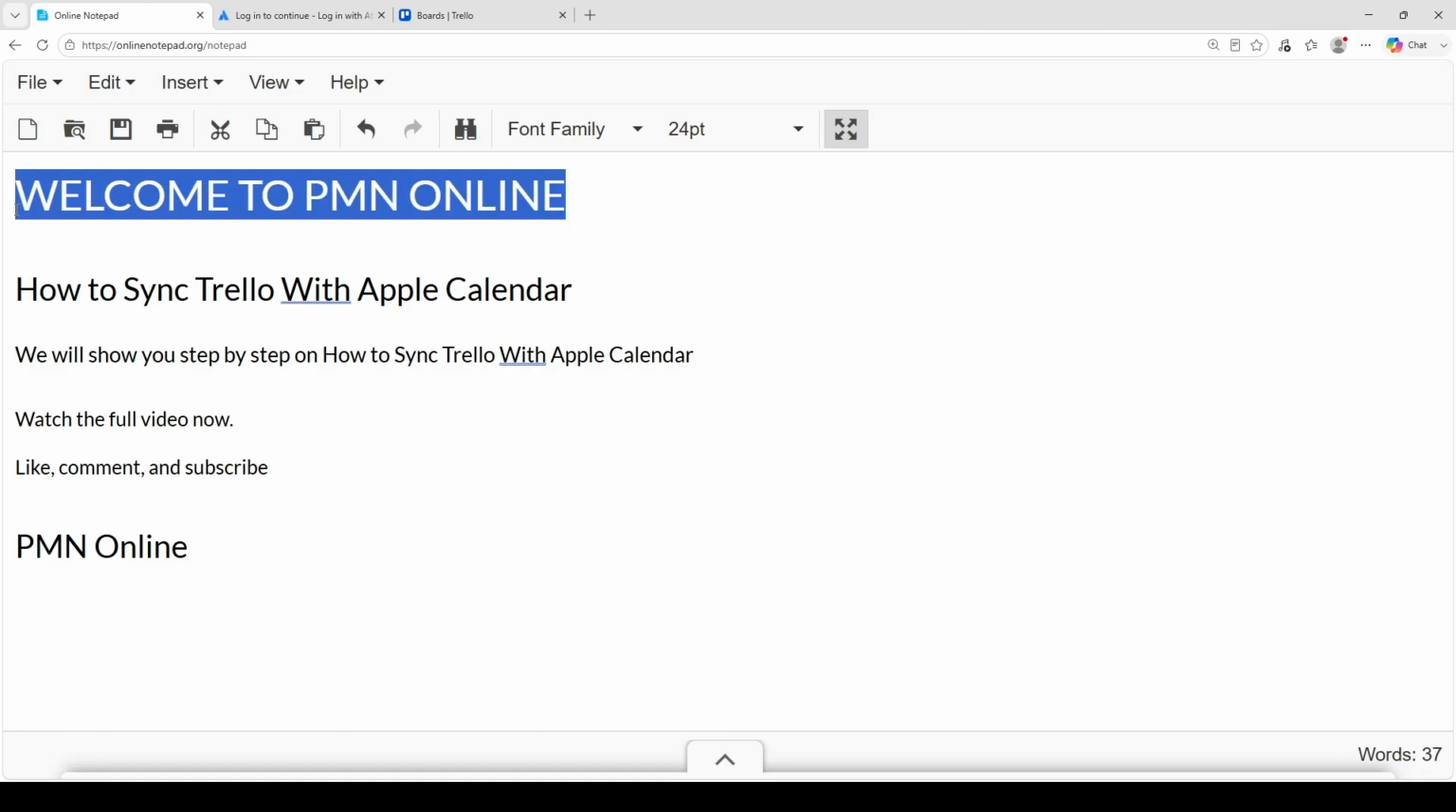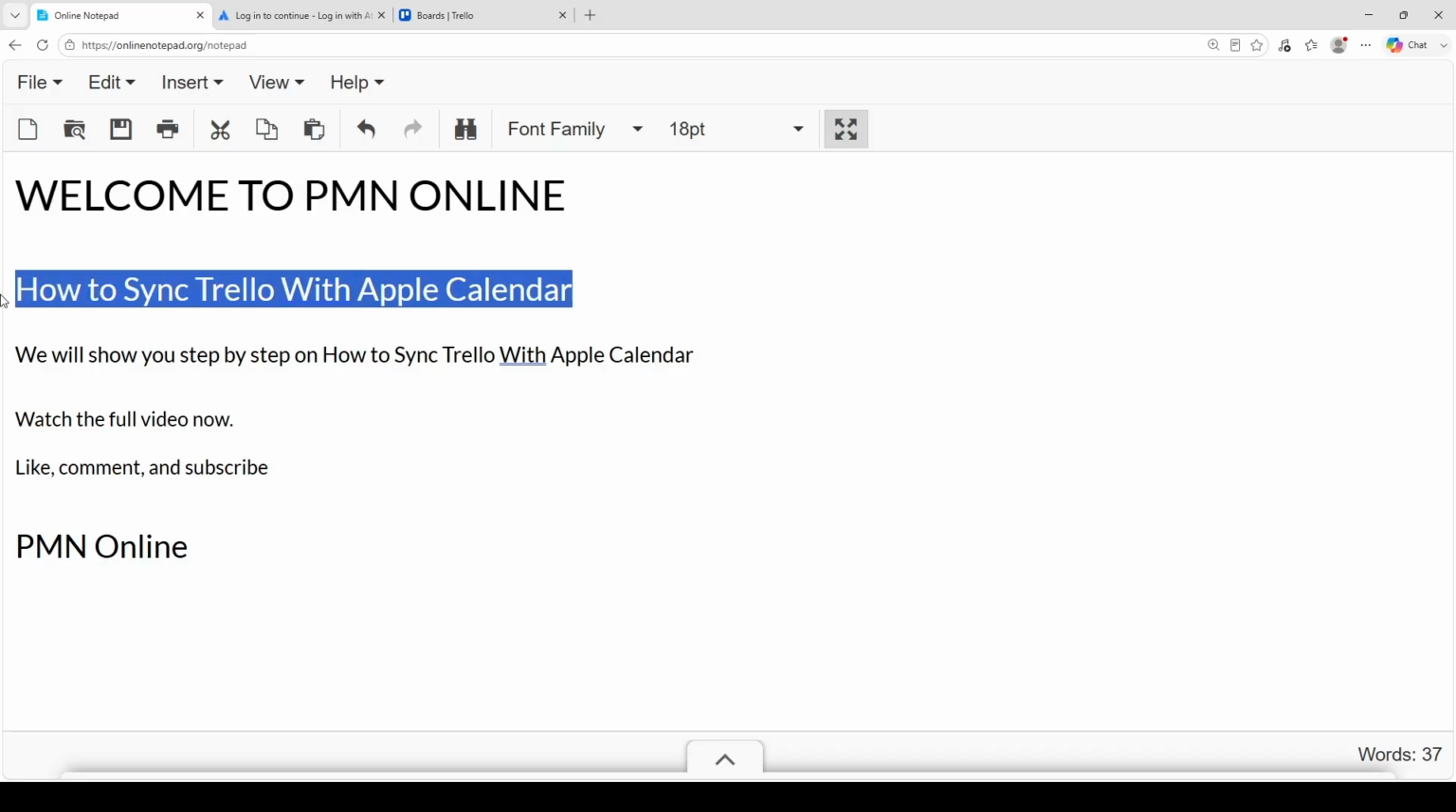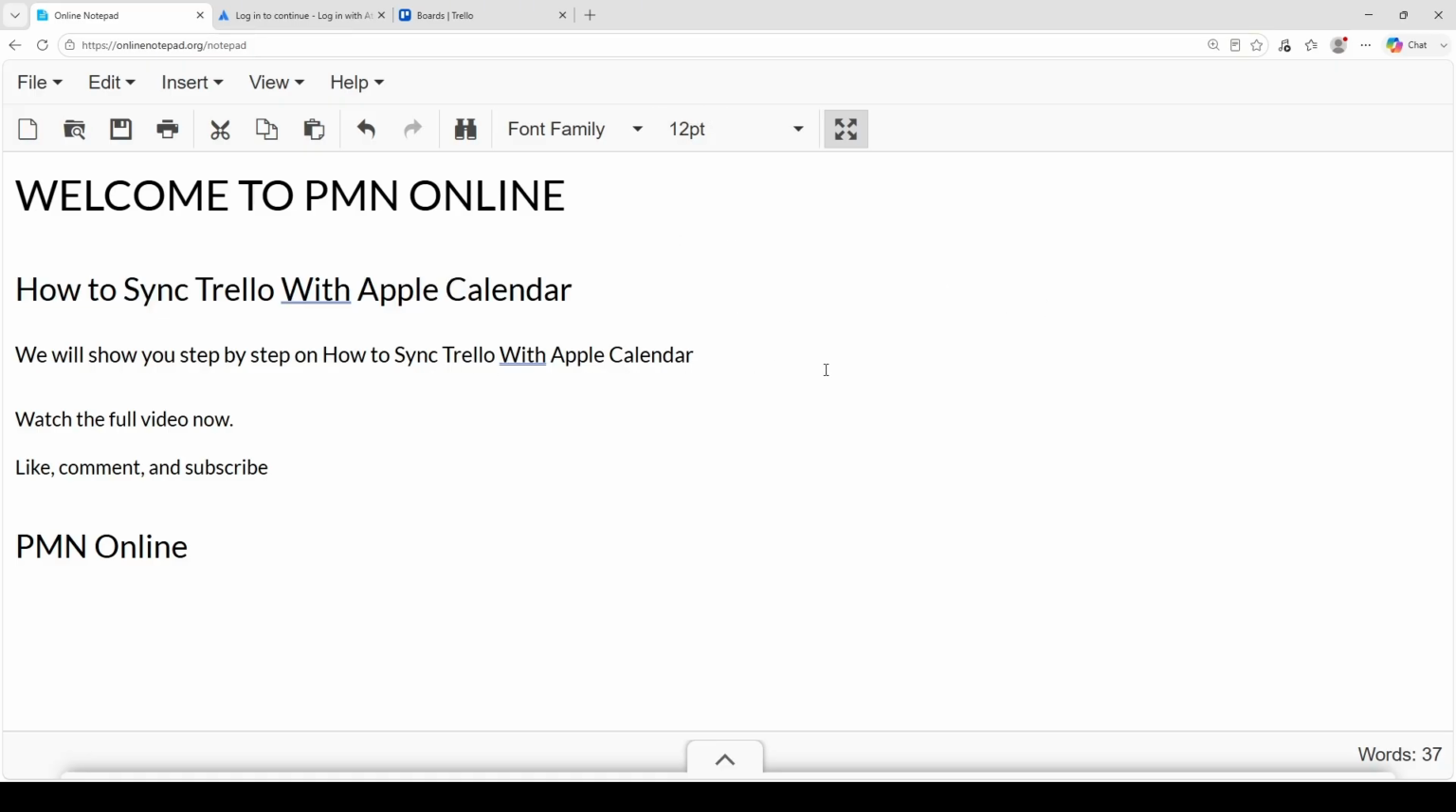In this tutorial, we will learn how to sync Trello with Apple Calendar. If you've ever struggled with keeping your tasks organized across different platforms, this guide will be a game changer for you. By syncing Trello with your Apple Calendar, you can streamline your productivity and ensure that all your tasks and deadlines from Trello are seamlessly integrated into your daily schedule on Apple Calendar. This way, you'll never miss a beat or an important due date. Let's dive right into it and make this process as simple and beginner-friendly as possible.